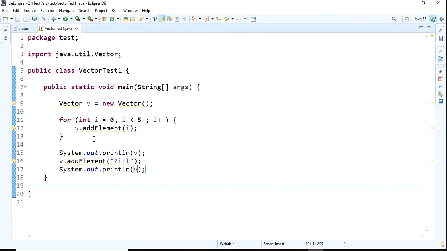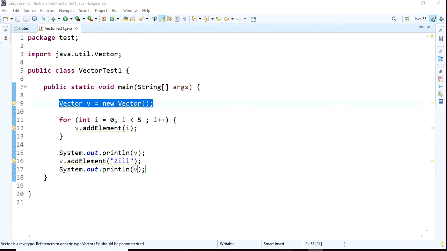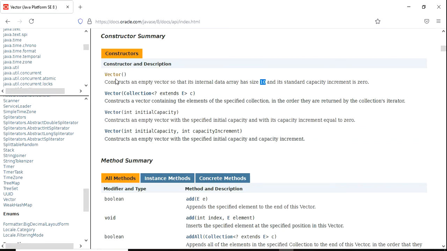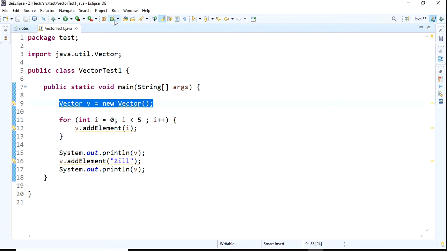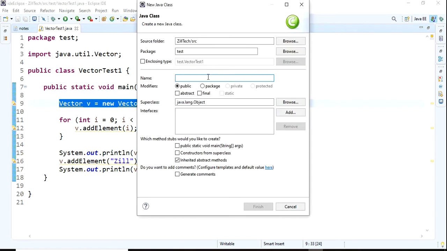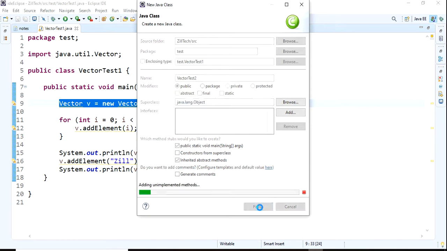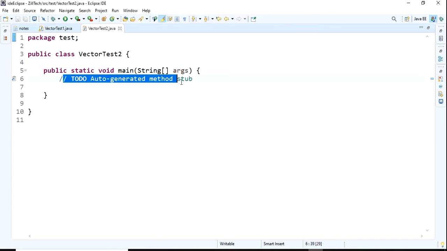I want to discuss some more about the vector constructors, the overloaded constructors, what these four are. One more class I want to take: VectorTest2 with public static void main. Click on finish. First I want to go with the first constructor, Vector with zero arguments.